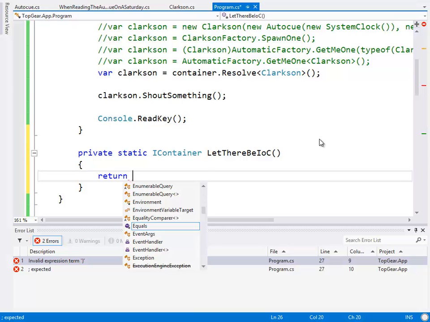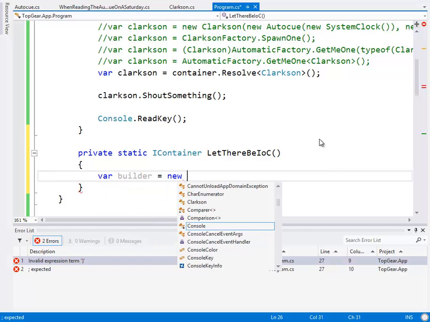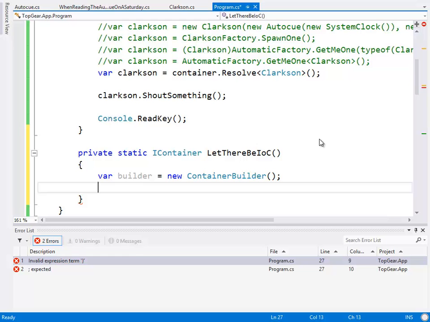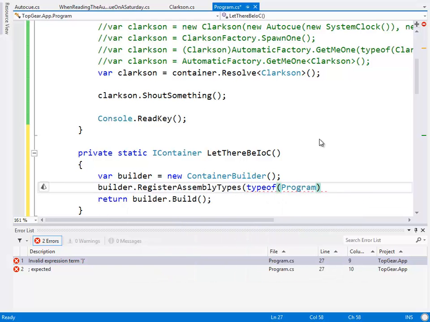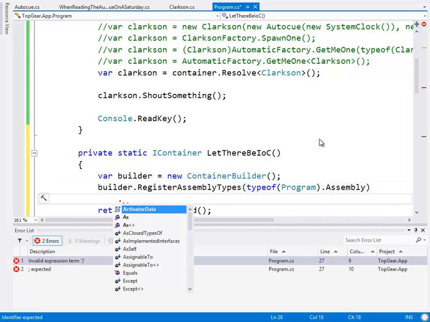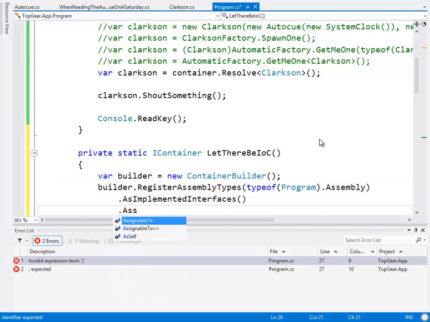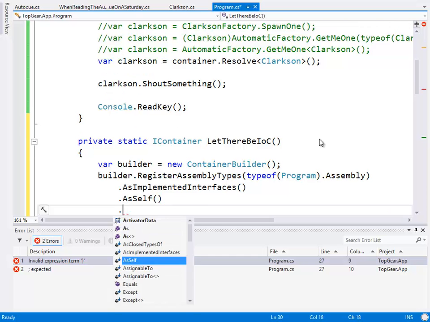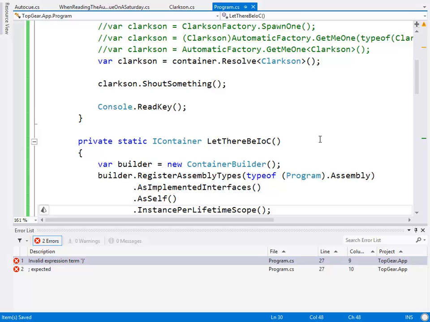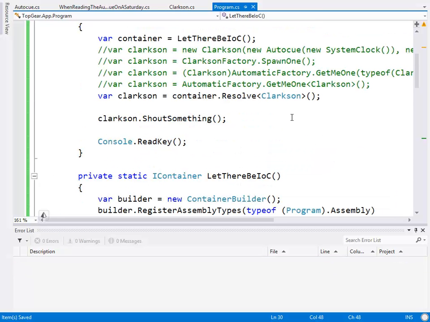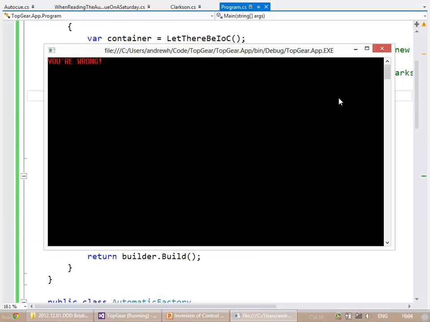All right, so return. Now, we're going to go var builder equals new ContainerBuilder. Return builder.Build. And we're going to go builder.RegisterAssemblyTypes, typeof Program.Assembly, dot AsImplementedInterfaces, dot AsSelf, whoops. Not that it really matters because we haven't actually discussed scoping yet. All right, so now what we've got is a proper automatic factory wired up. There's your IOC container.